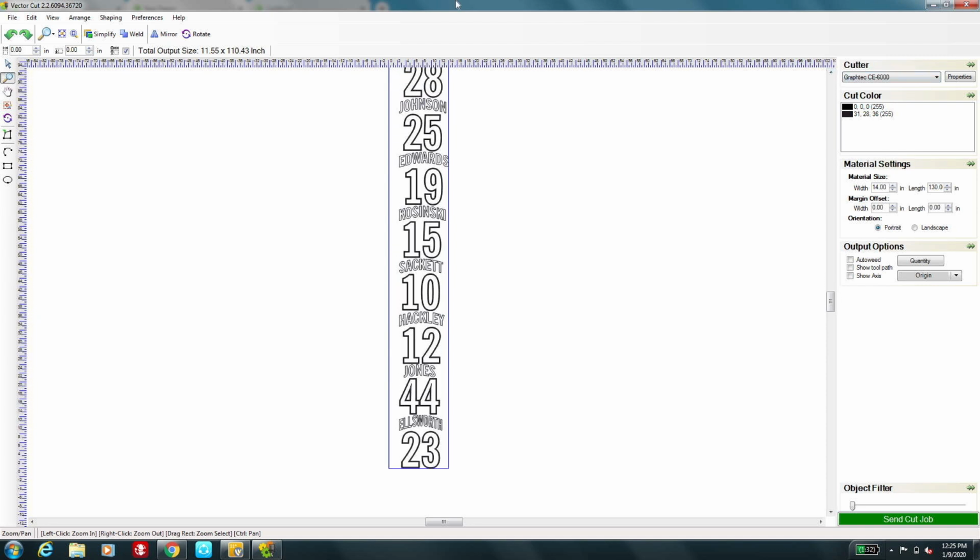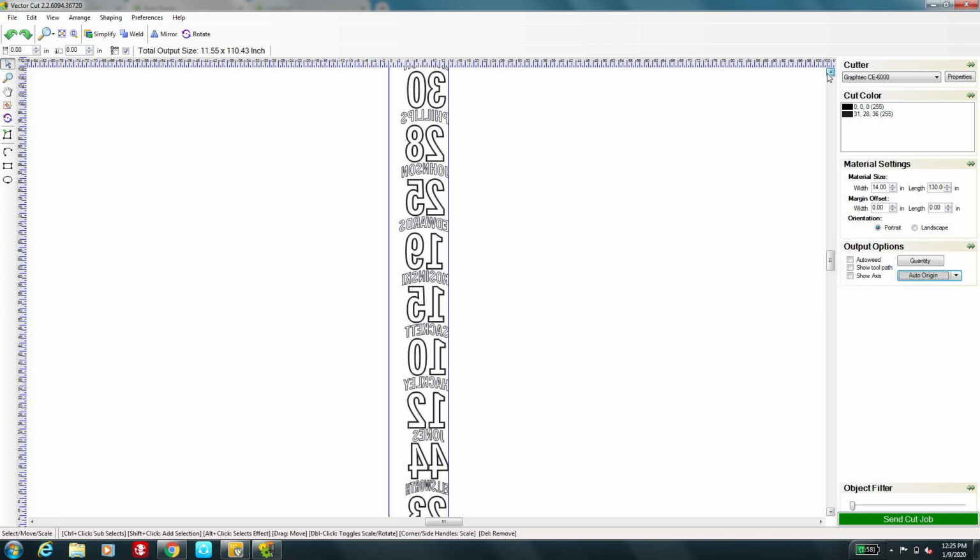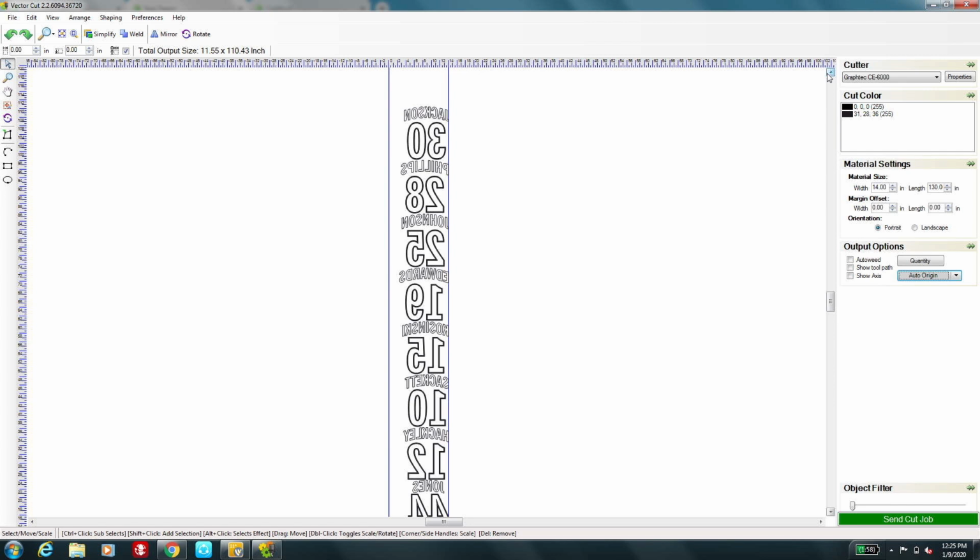I want to also mirror this, very important. Mirrors everything into my list, and I always like to hit auto origin one more time just to make sure everything is in place. So this is ready to send to cut. I want to point out a couple other things before we actually cut here.